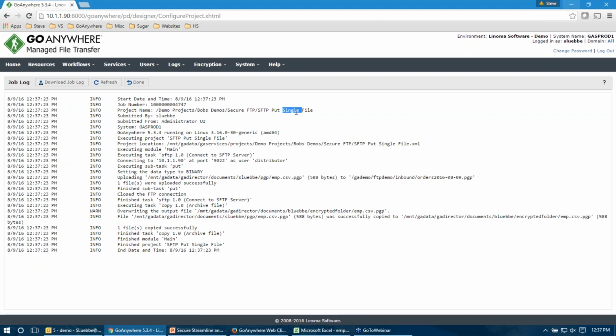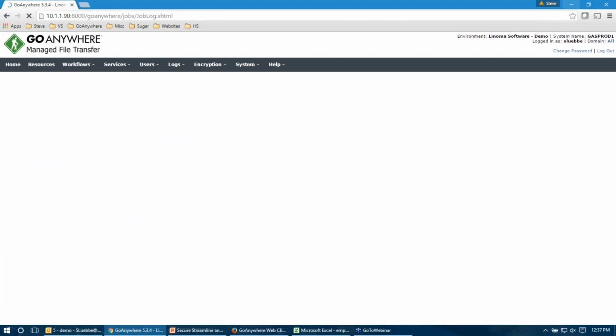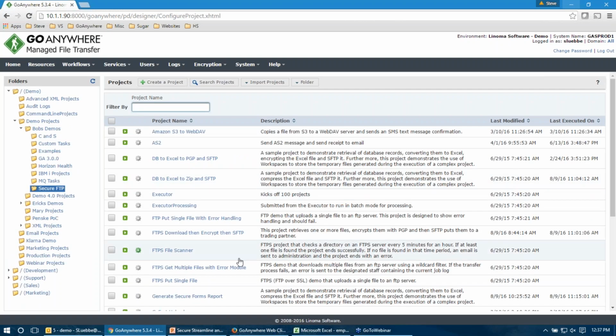This user submitted this project, and we're running on a Linux server. And then ultimately, one file was uploaded successfully. And you can see orders with the date added to the file name here, and then we archive that file out. Okay, so pretty simple project to do an SFTP transfer.